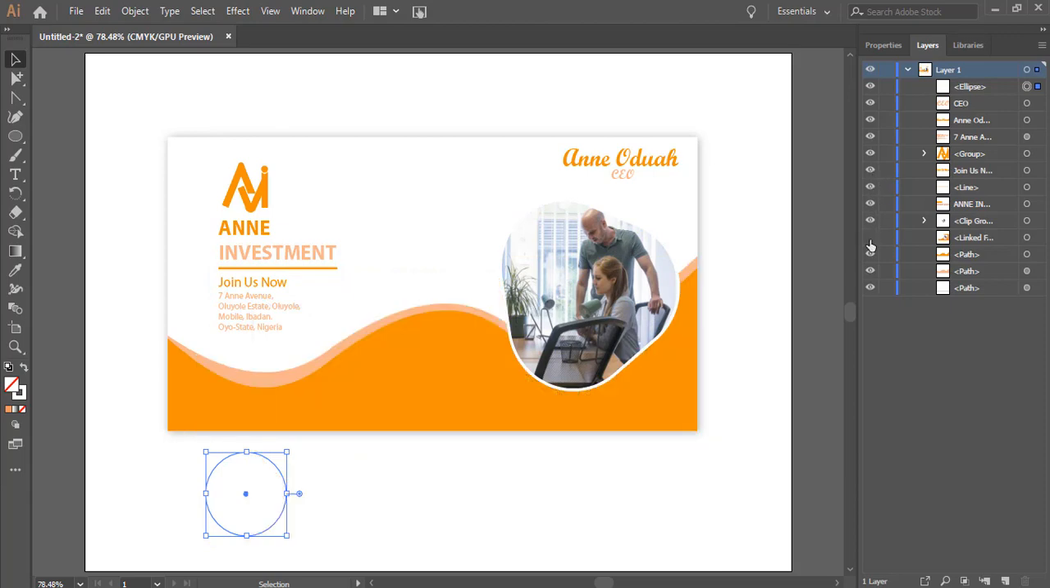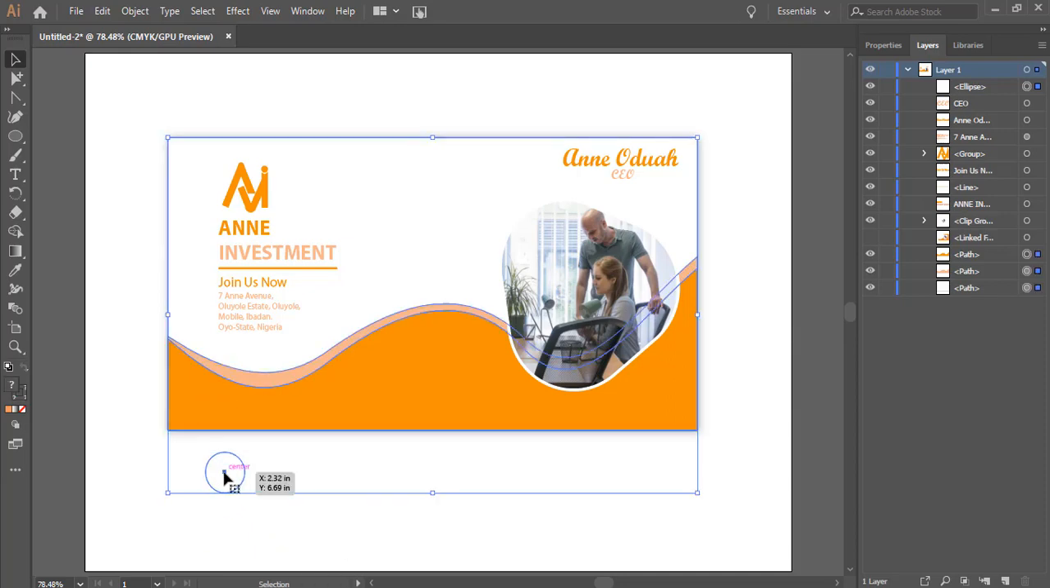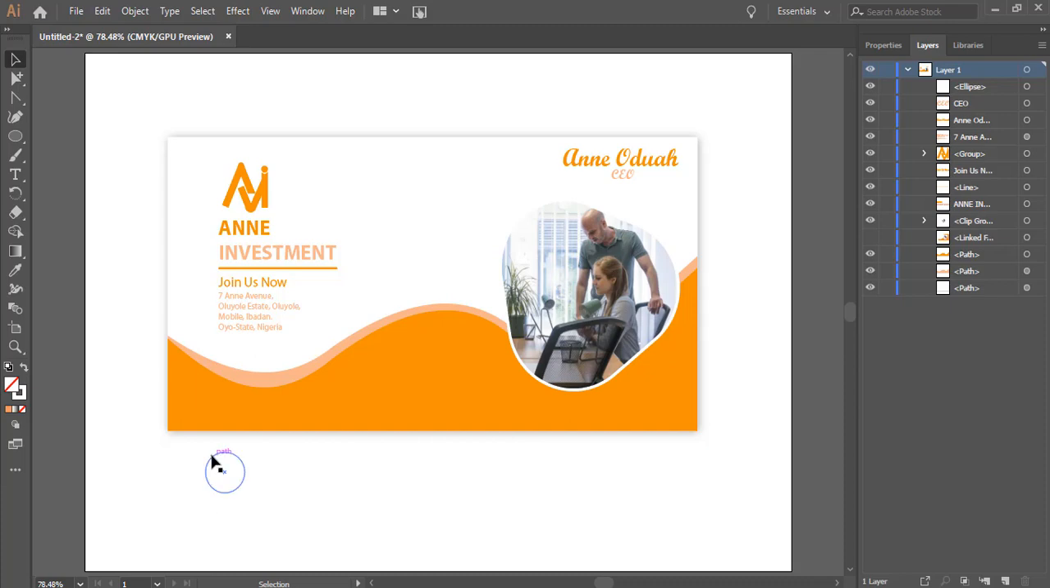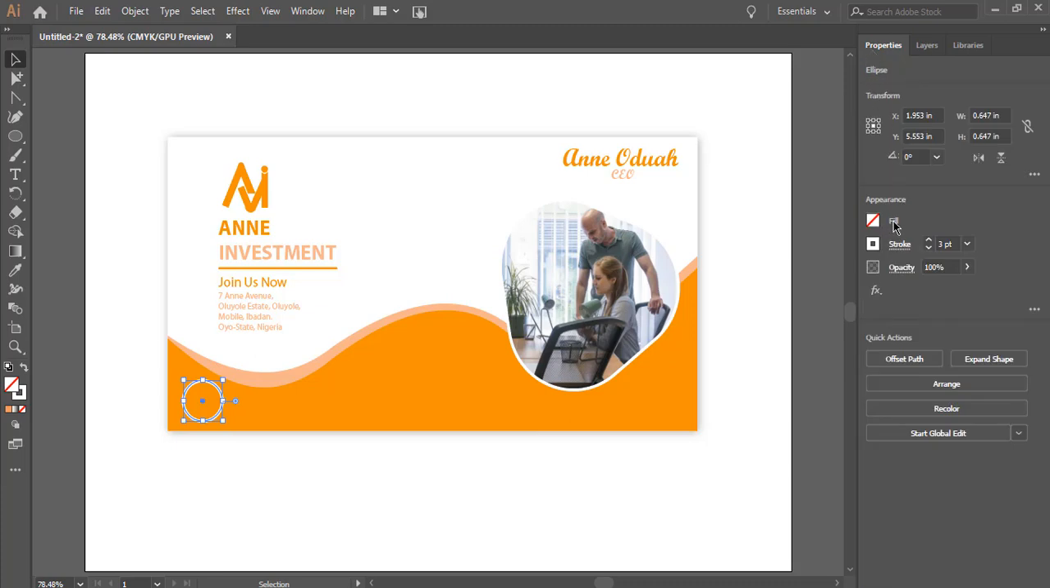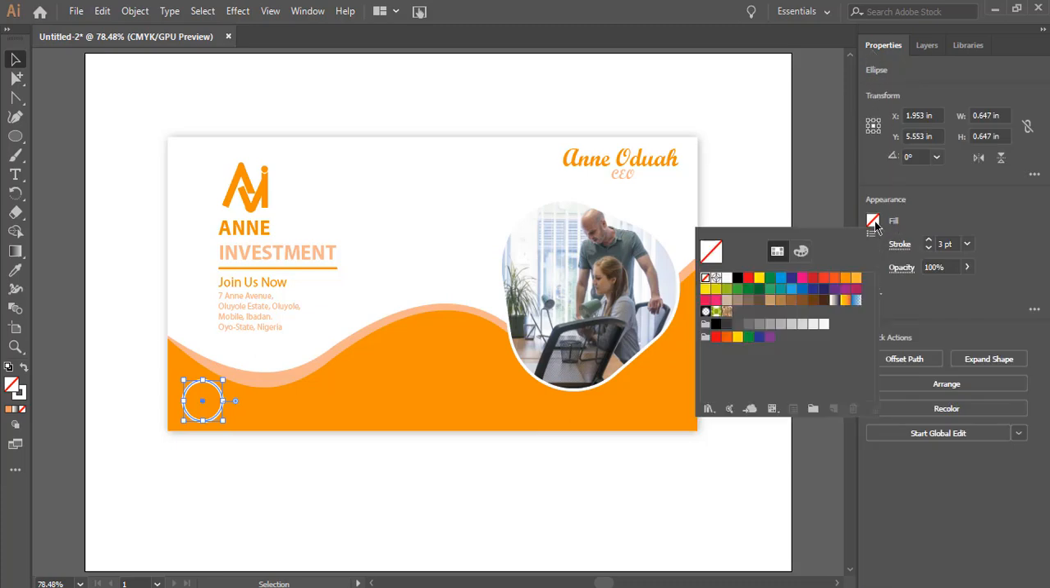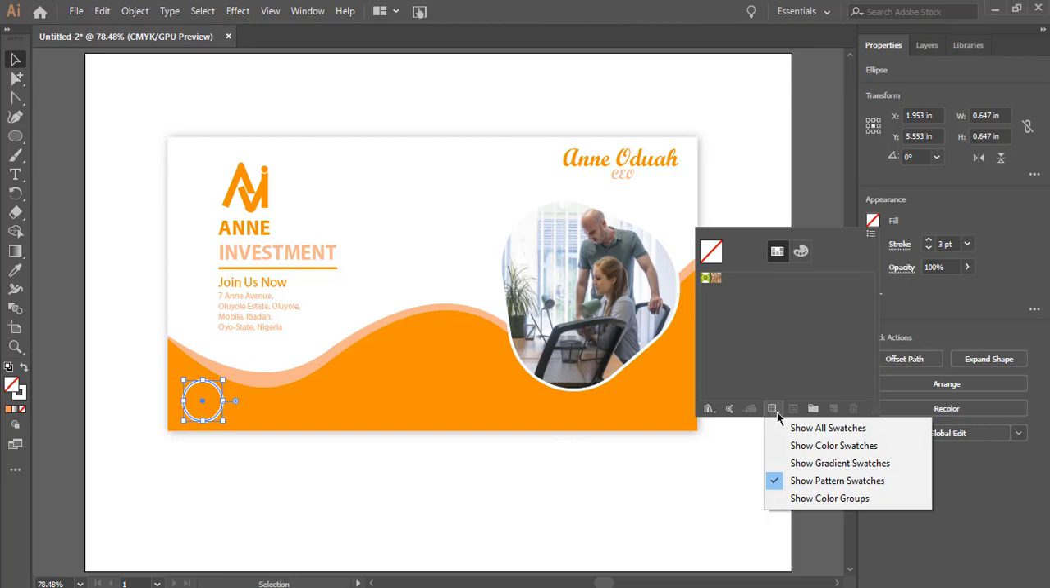You can come back and you take it from here, put it here. Let's see the fill. Under the fill, we should have pattern. We need a pattern. Show pattern. So we only have this pattern.